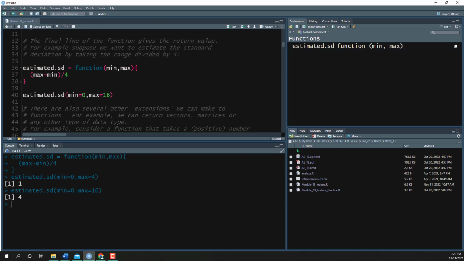And just like other functions that we've used in the past, we don't have to explicitly define the arguments. We can just keep them in the order that we know they are, or as they're defined. And so if I run this line of code, I will still get a 4.